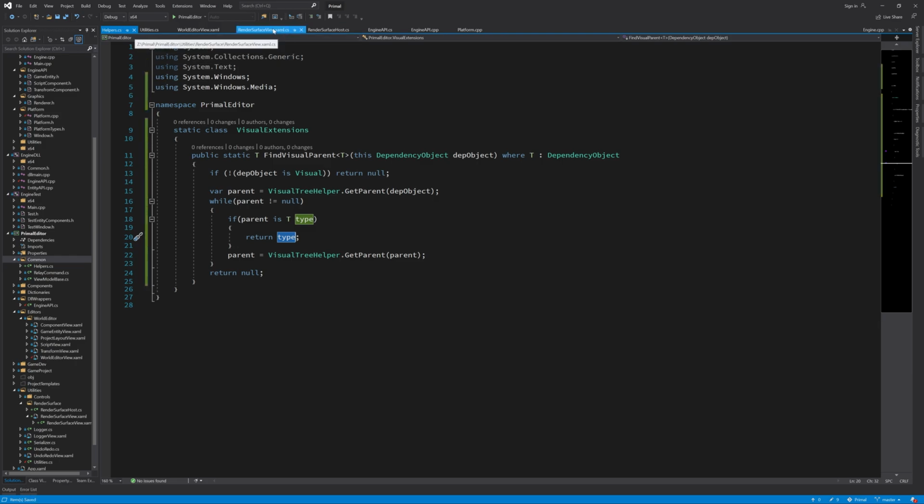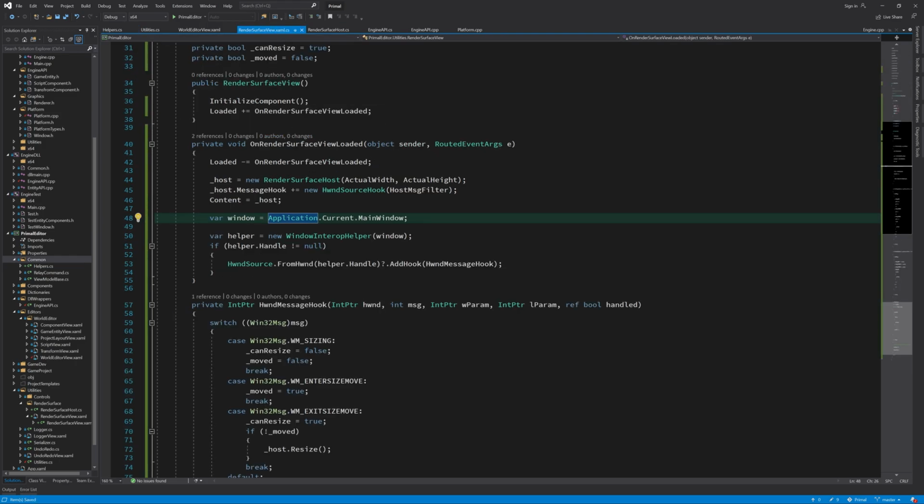So going back to our render surface view, instead of having the main window like so here, we can just take this control and find a visual parent for it of type window.